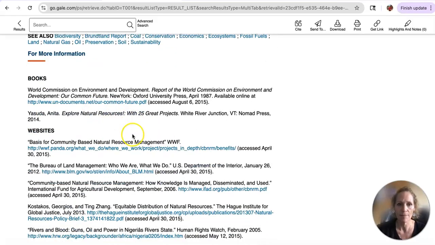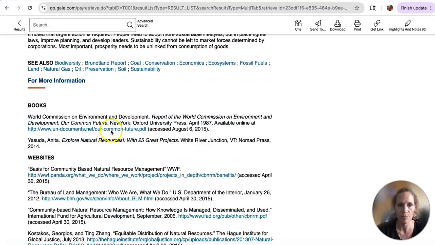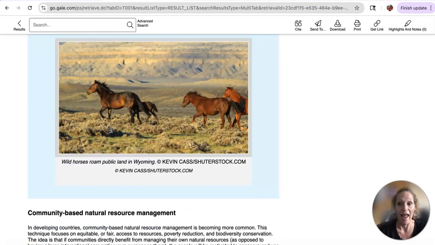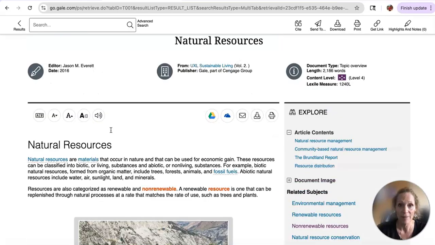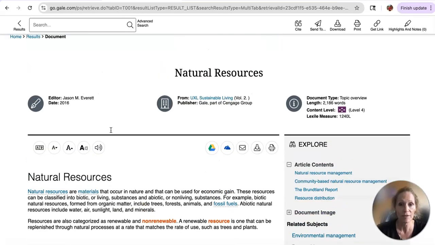It also gives them resources for websites and books. It has links. And we talk about how the database here is credible information. It's not like Google where you have to be very careful about what you get. This is all credible information. That's why I like having them use the databases.